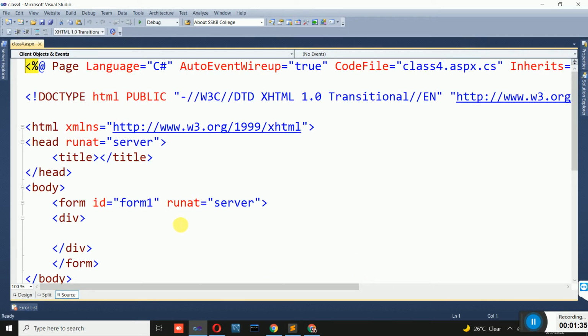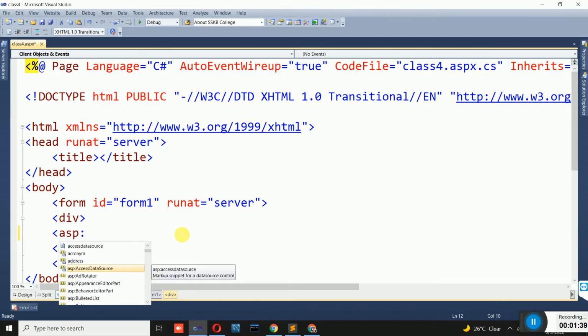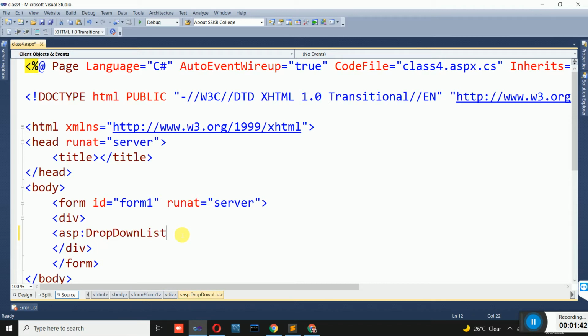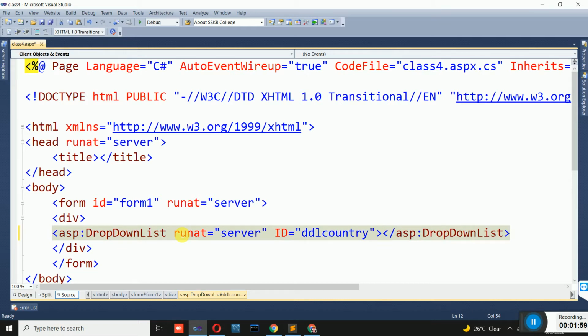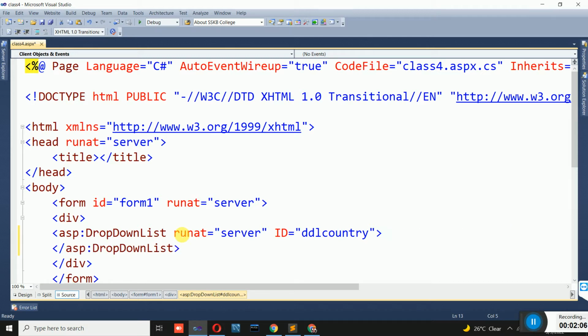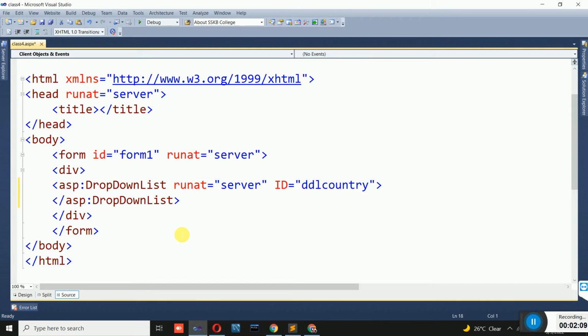Okay, the next tag that we are seeing is called asp:DropDownList, where D, D, L are capital in this case. Two attributes, runat="server", compulsory attributes in this case. runat server, ID equal to, say, DDL. I'll give it for country. Now close up the tag, and it should have a separate closing tag, which is very important. So why do we need this drop down list tag is the question.